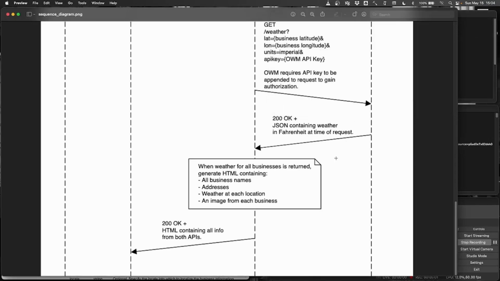Now, after we get all the weather information, our server just has to generate an HTML page that contains all the business names as well as all their addresses as well as the weather at each business, and then lastly just put an image from each business onto the website. Once the server's done generating that page, it's going to send that page back to the user with a 200 status code if everything was successful, and the user is going to get their search results that contain info from both of the APIs.